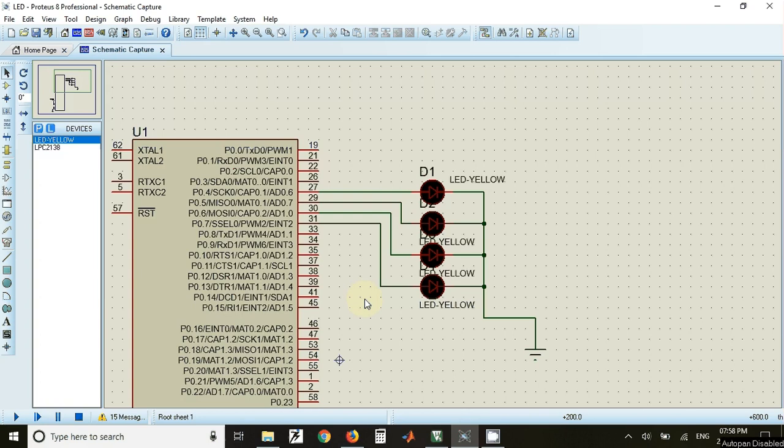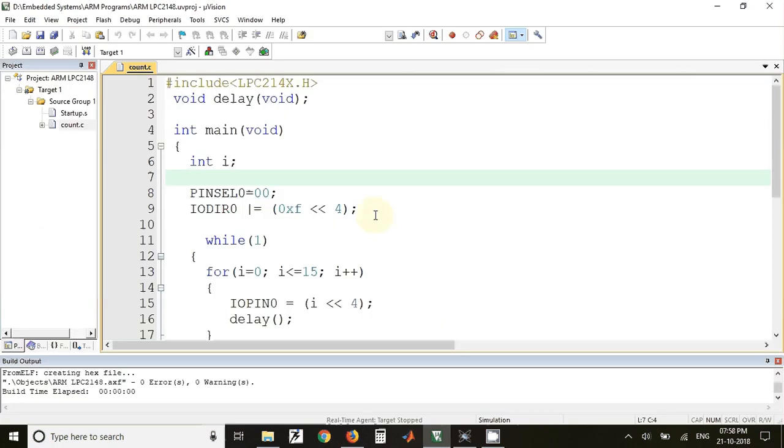In this video, we'll see up and down counting from 0 to 15 and again back from 15 to 0 on these four LEDs. So these LEDs will be used to indicate the count value. So now we'll see the source code for this particular circuit. So this is the program for up down counting.